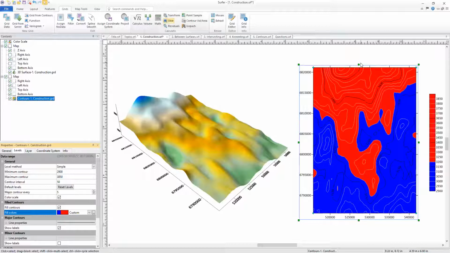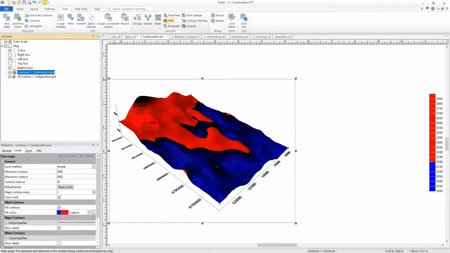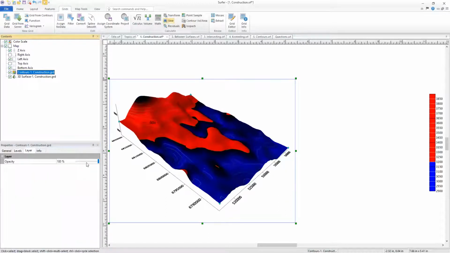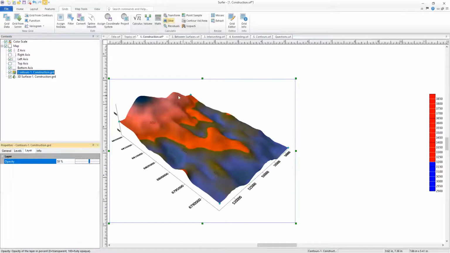So here you can see the red is everything that would need to be cut, and the blue is everything that would need to be filled. If you wanted even better visualization, you could overlay your contour map with your 3D surface. And of course, you can adjust the lighting a little bit, but you can see what would need to be cut and what would need to be filled from here.